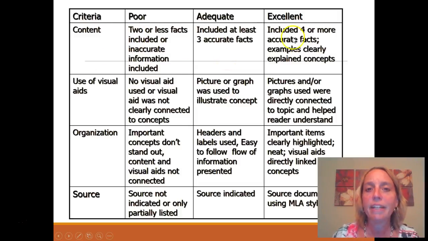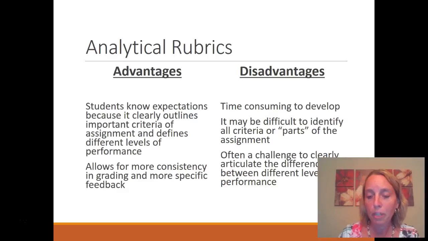So again, you can see here that they are very specific, and there are criteria for each of the different content, visual aid, organizational, and source components of the project. So this certainly provides students with a very comprehensive look, and they would be able to look over here in the excellent column to see what you're looking for in that assignment. Now, when we look at the advantages and disadvantages, clearly the expectation is very, very clear. There's a high level of specificity in this type of rubric, and it really provides a lot more consistency for you as the instructor when you're grading it.